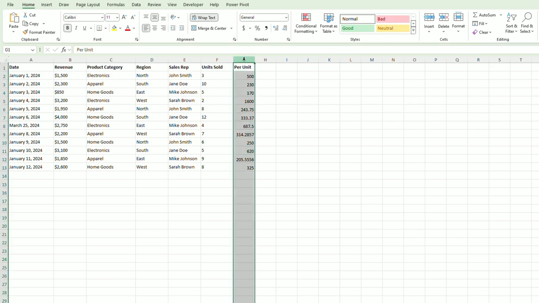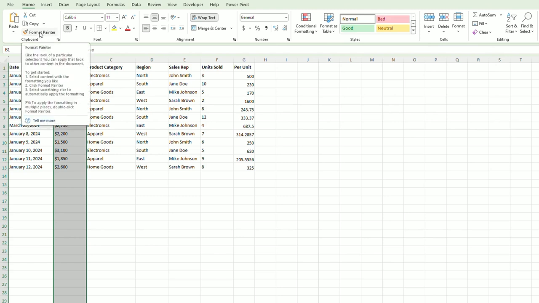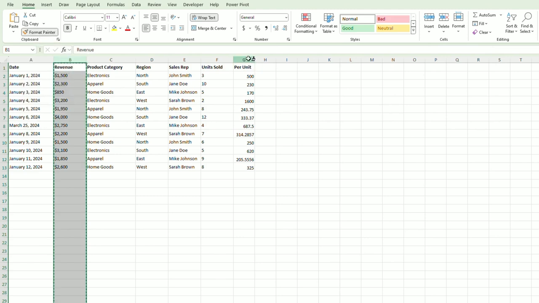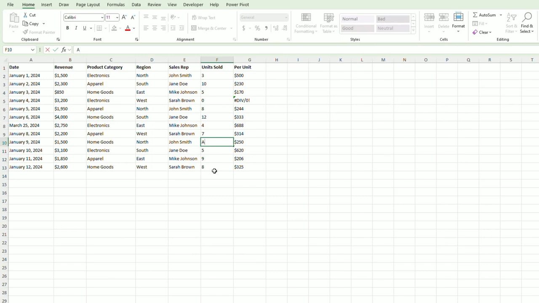I'm going to format this per unit the same way I formatted revenue. Quick little trick here is to use the format painter, highlight the column you want, and then we'll highlight that. And you see it formats it the exact same way. But let's say we have 0 in here for units sold, or there's an A. Someone mistyped. You'll see there's an error here.